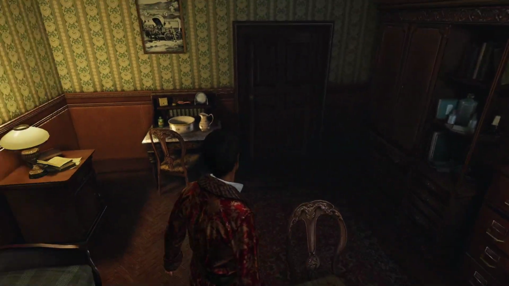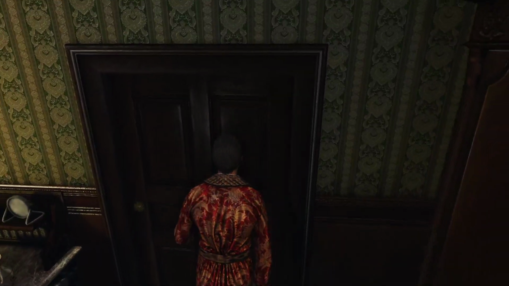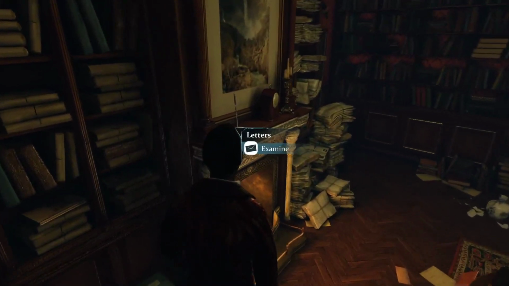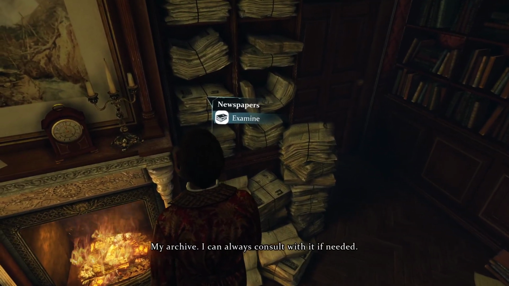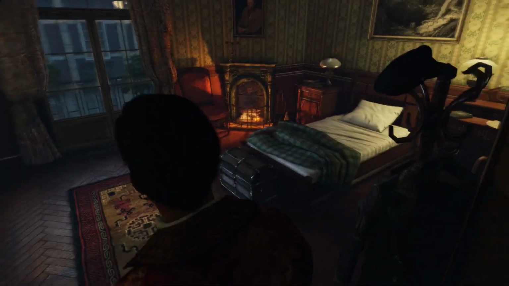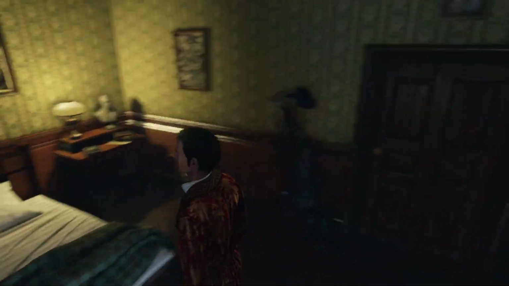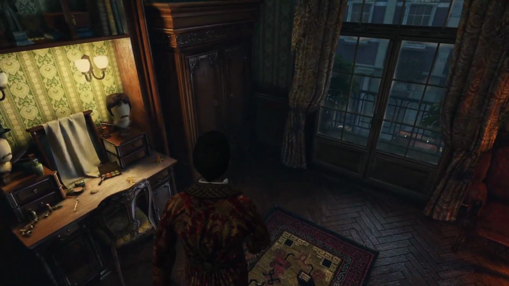Select a suit to wear using your personal wardrobe and join Lestrade at Woodman's Lee. Where is my personal wardrobe? Isn't this supposed to be my personal wardrobe? No, this is not my wardrobe. Never mind. Letters. My archive. I can always consult my wardrobe, it should be here. Yep. That's my wardrobe.